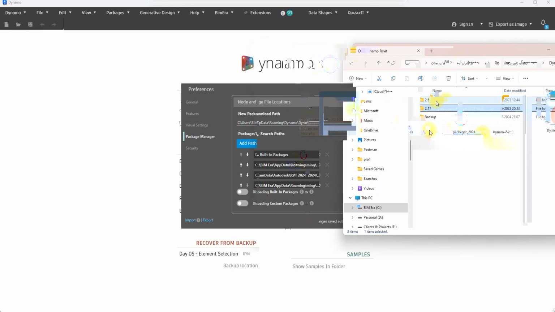Now, the way to download the packages. Okay, let me keep this aside. Let me close this. In this AppData, you must see the AppData. This is a backup again. So in the Packages folder in Dynamo Revit 2.17, Packages folder. Okay, let me close this.